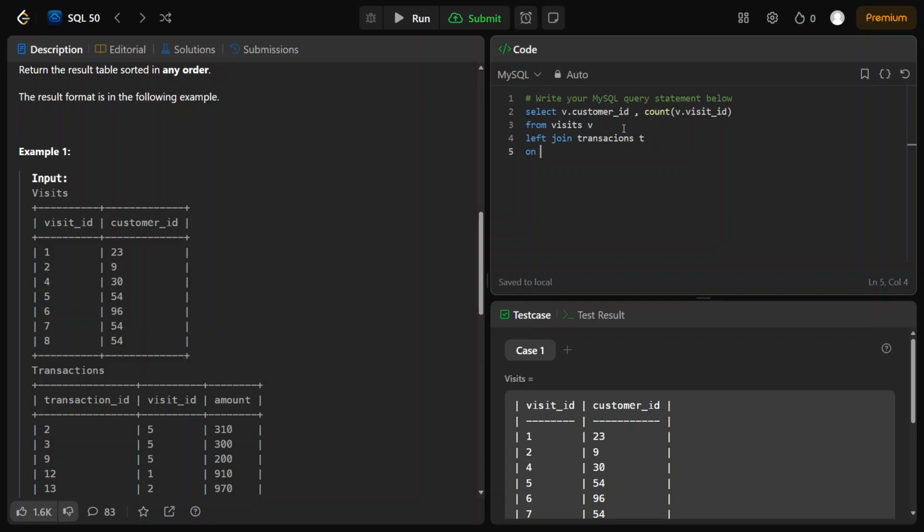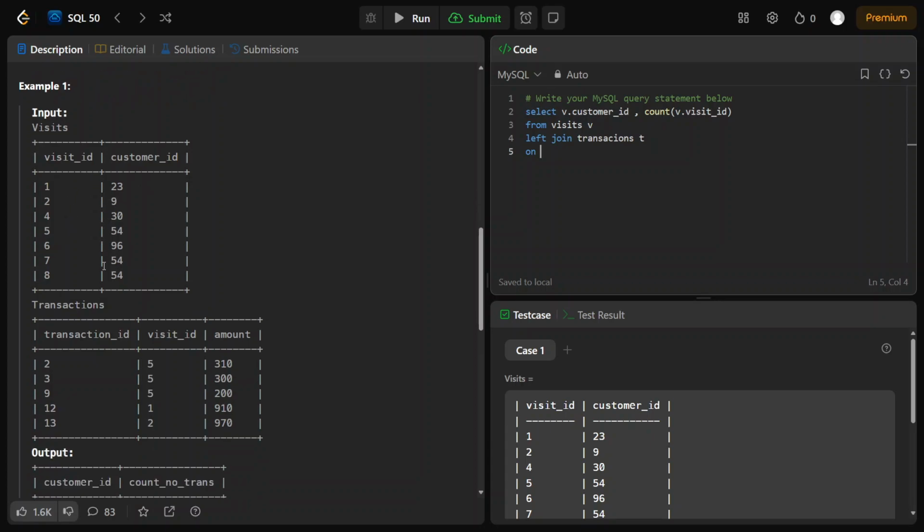In this, what we need to do? We check for transaction ID. Oh, no, that's for later on. I was just thinking ahead of it. Sorry, my bad. V dot visit ID equals T dot visit ID.